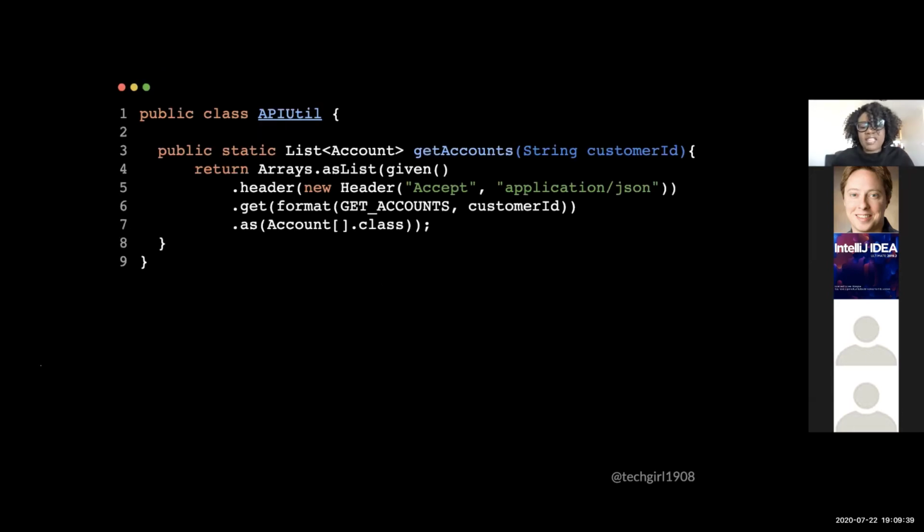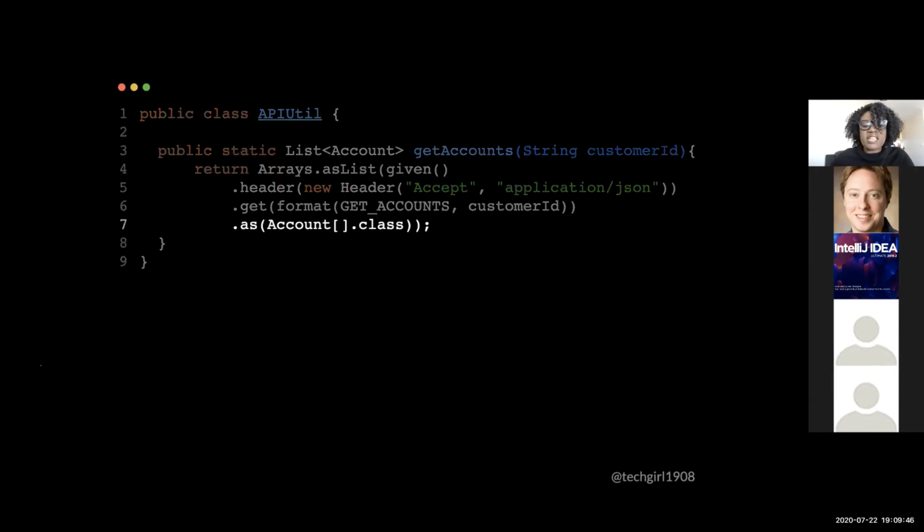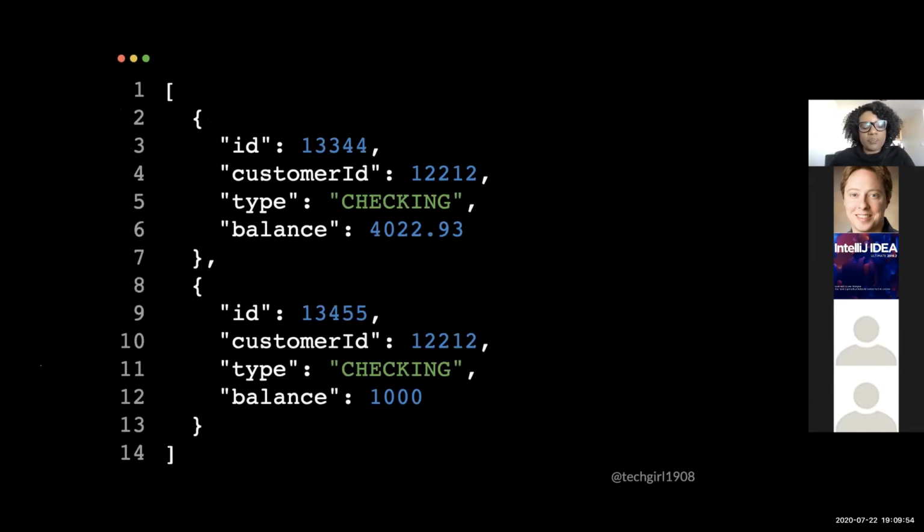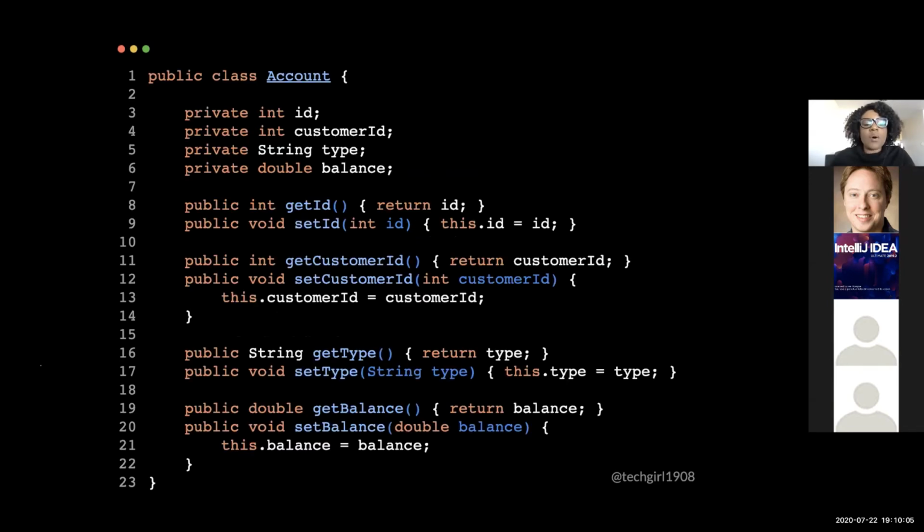So this method is making a get call to get all of the accounts for the specified customer. It's then deserializing the response into an array of account objects. And let's look at the API response for this call. Notice here we have an array of these account objects, and each account has an ID, customer ID, type, and balance.